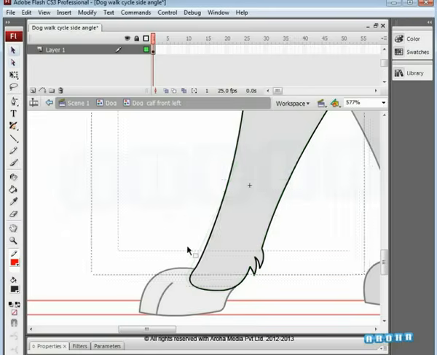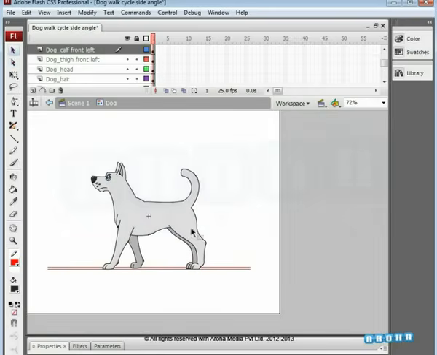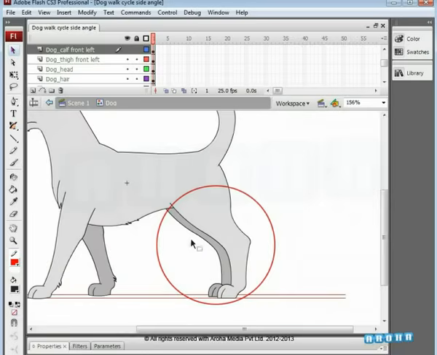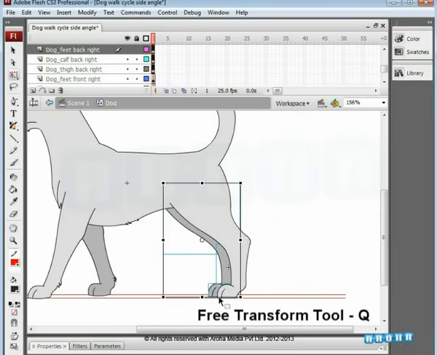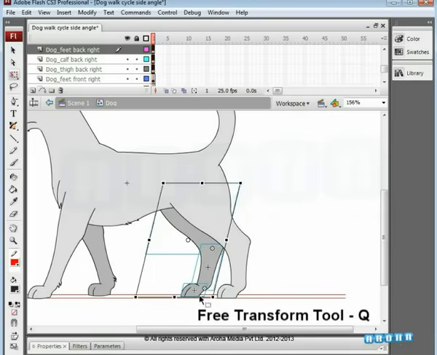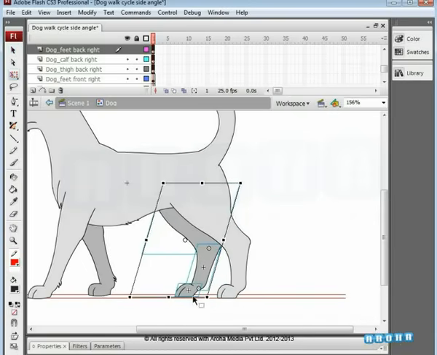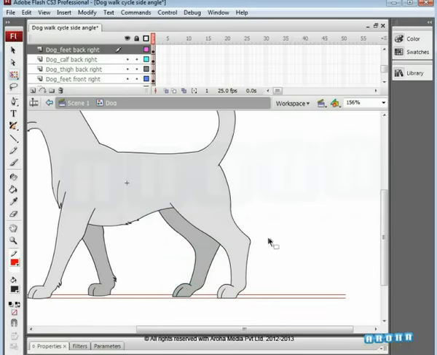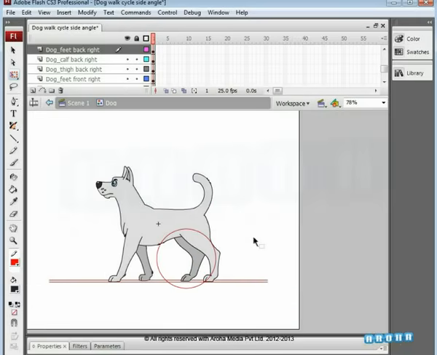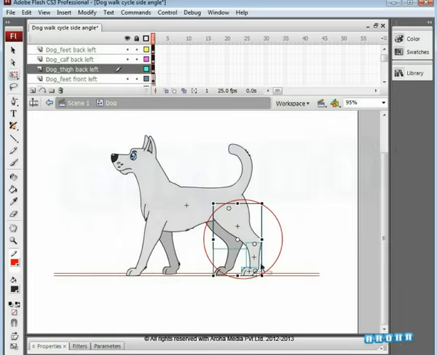Done. Please review the video carefully to follow this step. Now let's move to the hind legs. For the first pose, we are simply selecting all three parts of the legs and skewing them using the free transform tool. Here, you see that the back right leg is shifted ahead and the back left leg is moved backward.